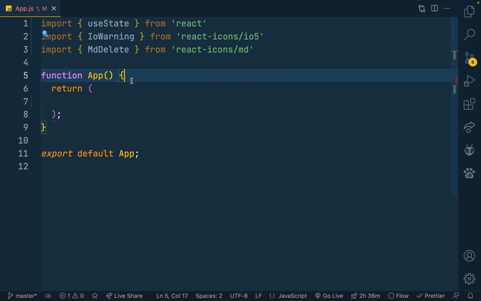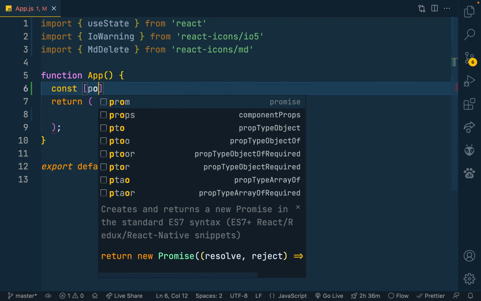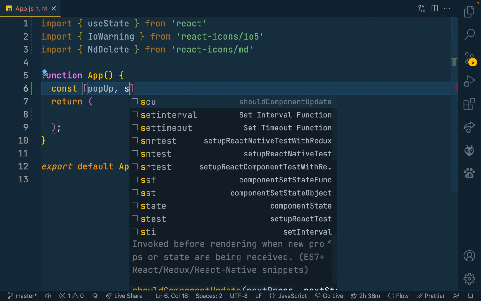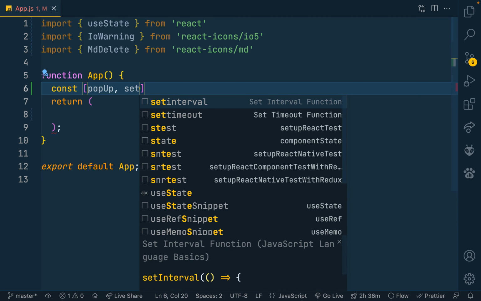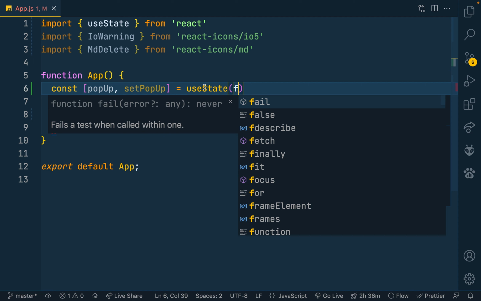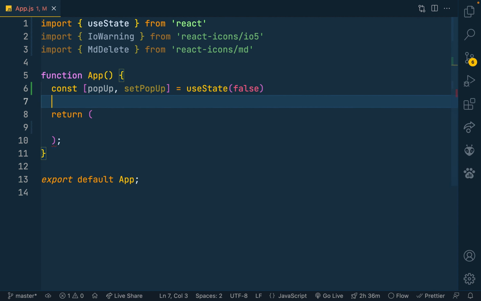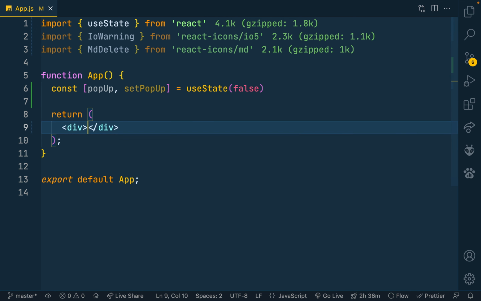Next, we shall use our useState hook to create a popup. So we shall create a popup, then set popup, say this is equal to the useState hook, and at first it will be false. So this will determine if we should show our model or not. Then after that, I'd move into my return and then create a div.